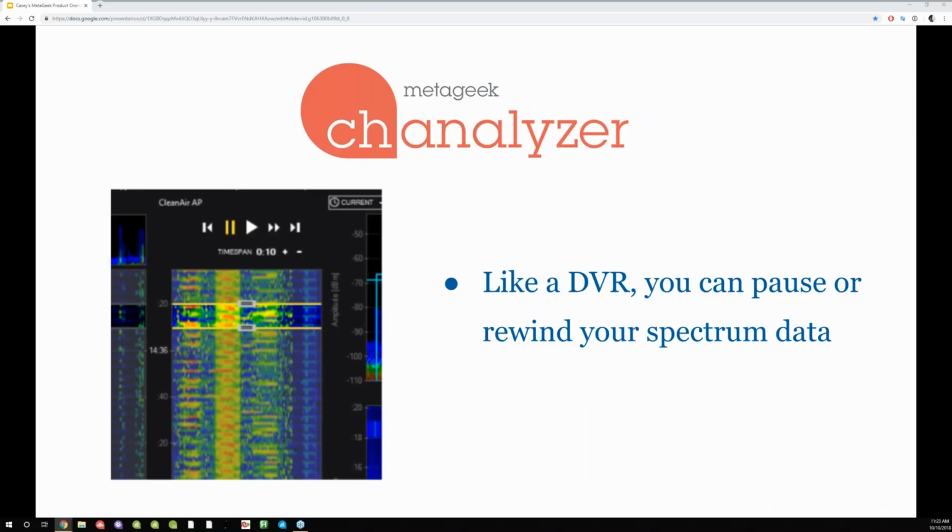One of the best features I think about Chanalyzer is the waterfall navigation graph. This is a lot like a DVR. You can actually just set your laptop, let the spectrum record, and come back an hour, 2 hours, 3 hours later and see if you caught it. And you can rewind your data, fast forward, pause, and pick out certain areas. And I think that's the biggest value here.